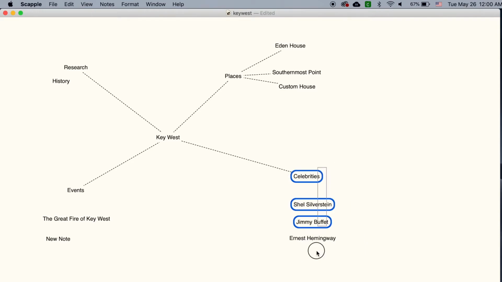Now I'd like to leave mine as just to connect. I like the single lines the best.